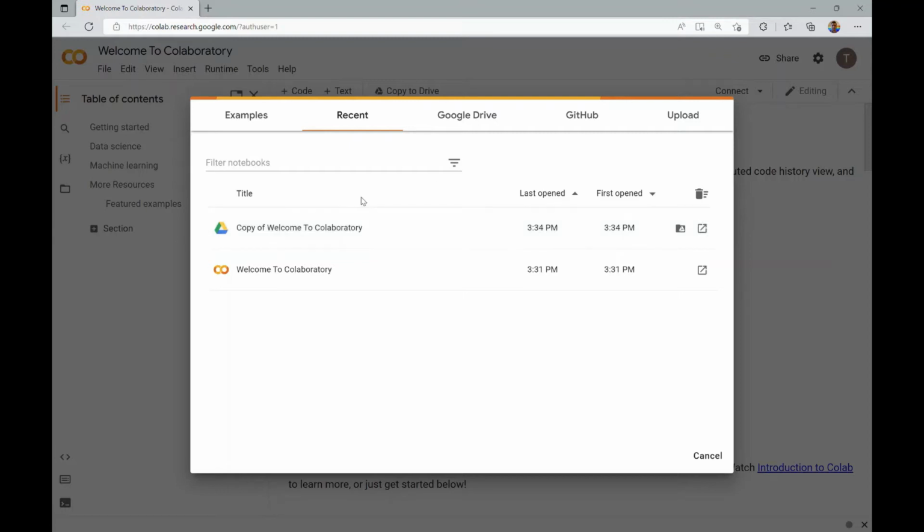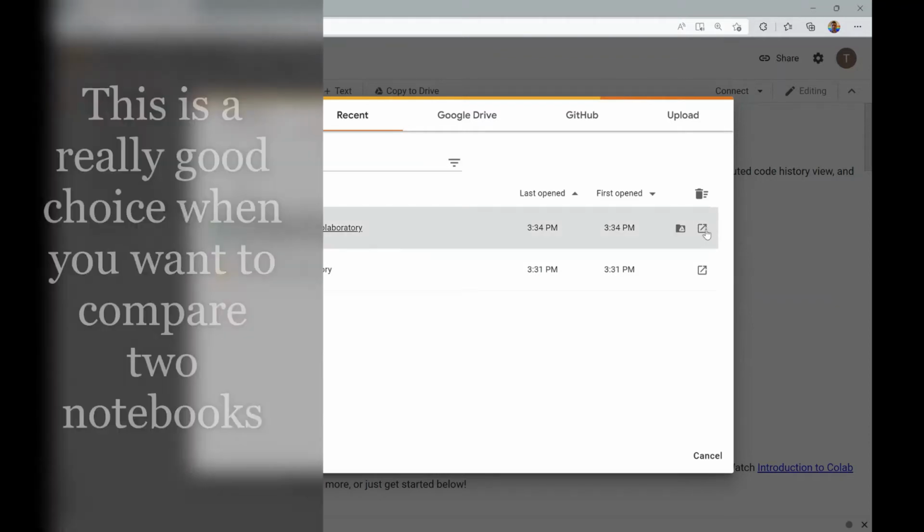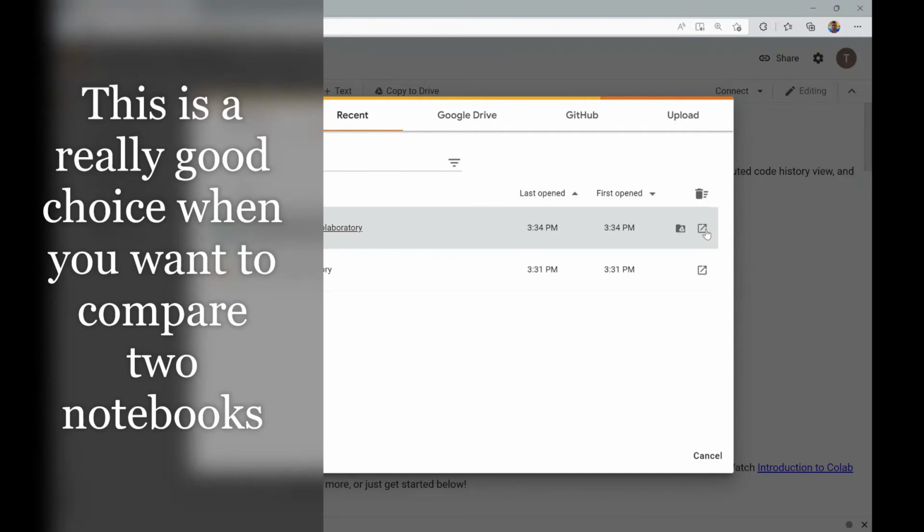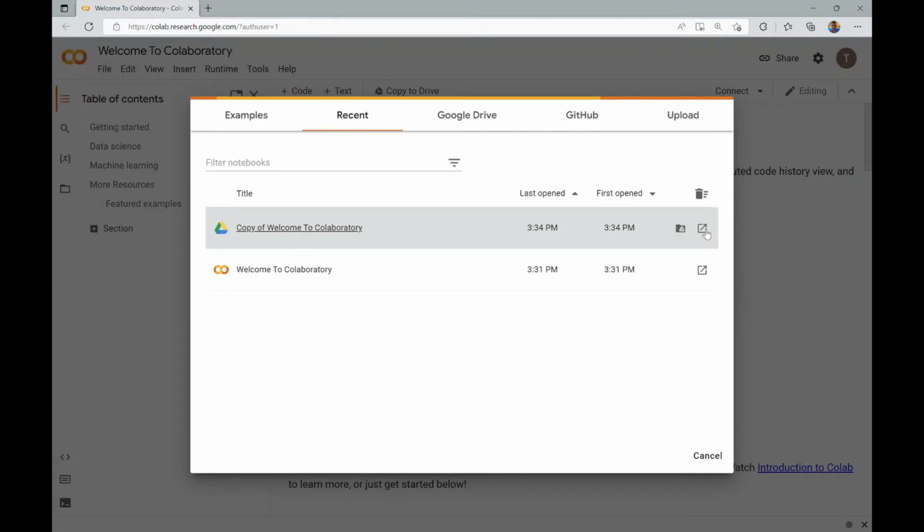If we select the file name itself, this will load the notebook over the notebook in the current tab, which has the original Welcome to Collaboratory notebook, or we could select this other icon, which has a little square with an arrow pointing to the upper right, and that would open the notebook in a new tab. That's something that you'll often want to do if you want to keep multiple notebooks open at the same time, especially if you're comparing changes you've made to that of an original notebook that you made a copy of.